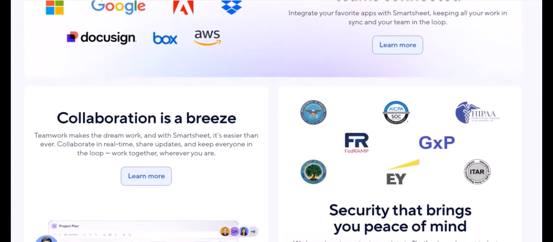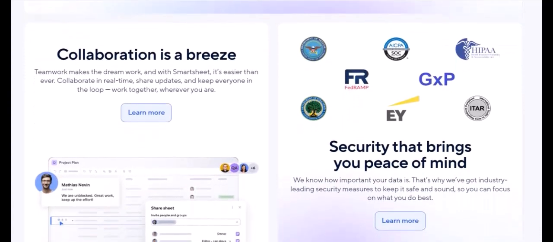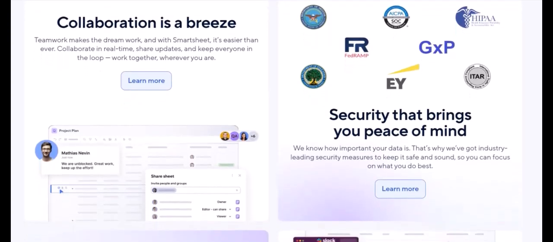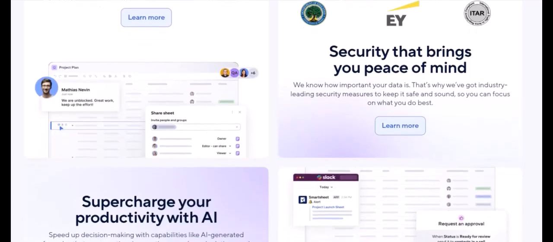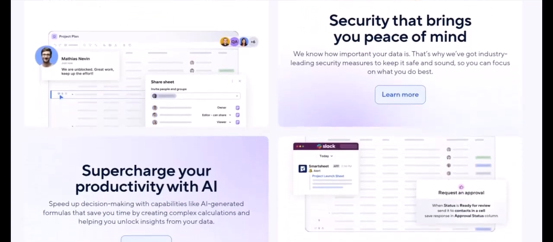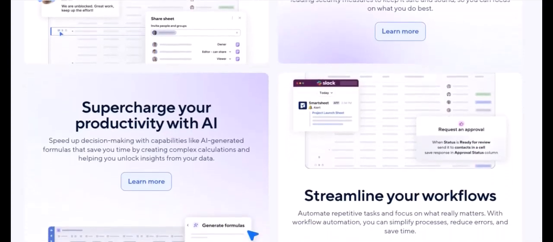Think of it like a mobile phone plan. You select a base plan that offers a certain set of features, and then the cost increases based on how many lines, users you need on that plan. Diving into the plans, what Smartsheet offers. Smartsheet offers a range of plans designed to cater to different needs and team sizes.